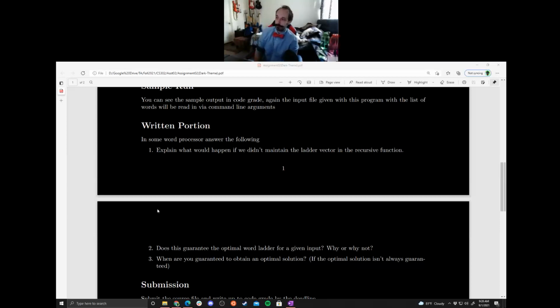So I guess with these questions, the first one's kind of straightforward, but question two is an interesting one. Does this guarantee the optimal word ladder for given inputs? Optimal means the minimal number of words in that word ladder. So I guess the question is, if a solution exists between two words, does it guarantee the best solution?